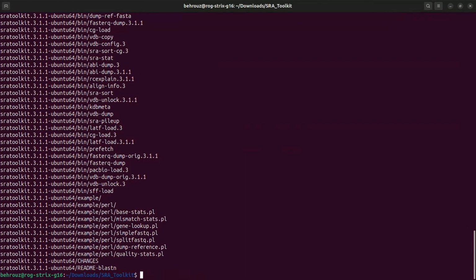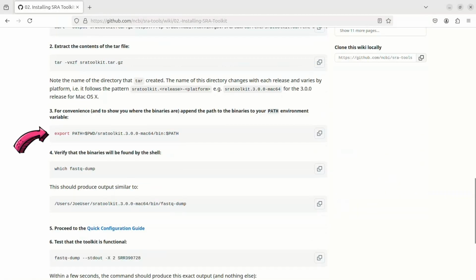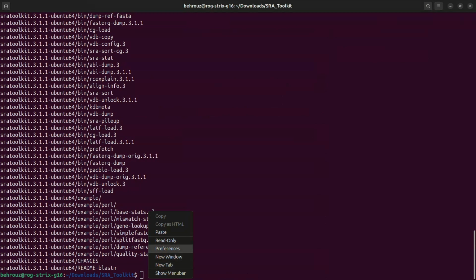Normally, as we saw in Windows, to use the SRA Toolkit we have to change the directory to the bin folder of the toolkit. But if we want to use the SRA Toolkit from anywhere in the terminal, we have to add it to the system path. So I copy this code from the instructions and paste it here in the terminal. This code is for version 3 and for Mac. Don't forget to change the name to be compatible with your downloaded toolkit.